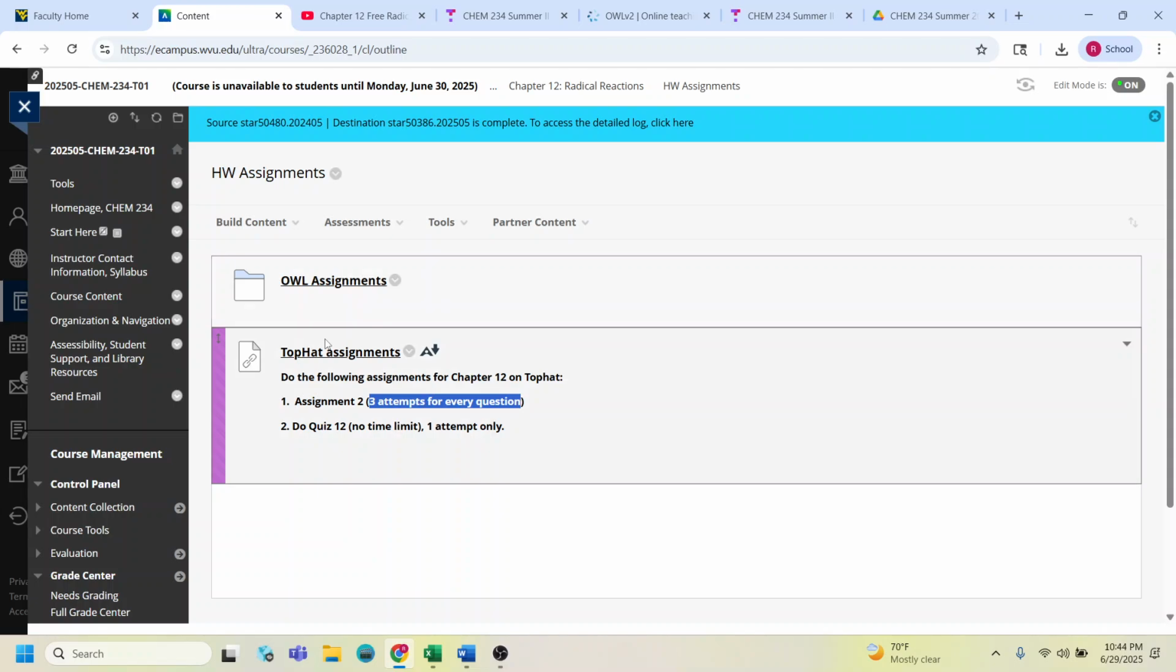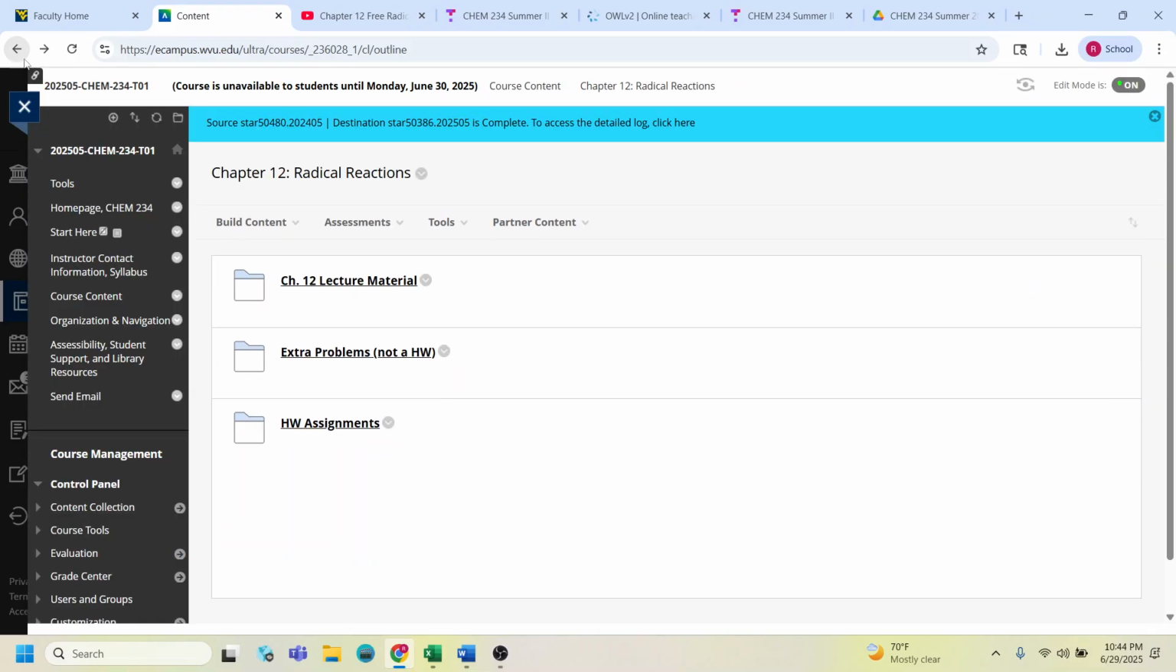And then after you're done with your assignments, you do the quiz. So the quiz is at the end. Once you're done with all your assignments in there, then you go ahead and open and do the quiz. The quiz has unlimited time. Take all the time that you need, but once you start it, you have to finish it. Okay, so that is regarding a typical chapter.